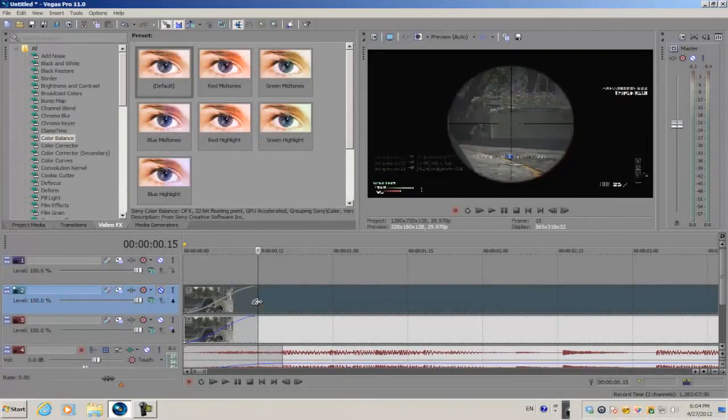What's up guys, Alex here, back with another tutorial, and today I'm going to show you guys how to do the RGB split effect in Sony Vegas.